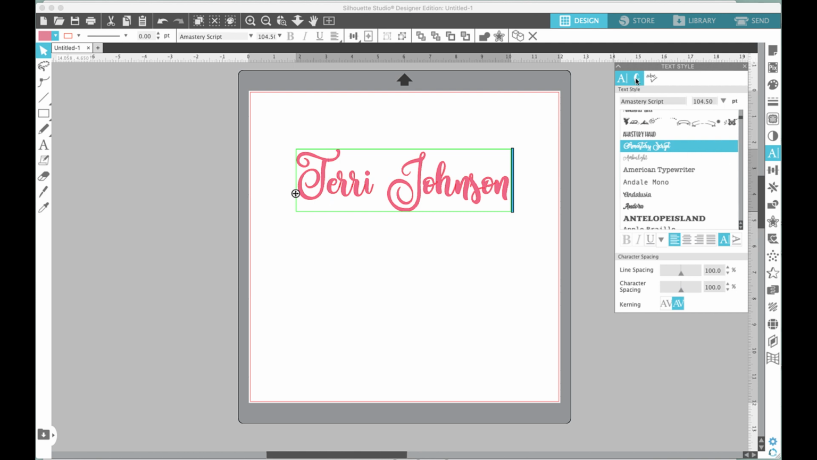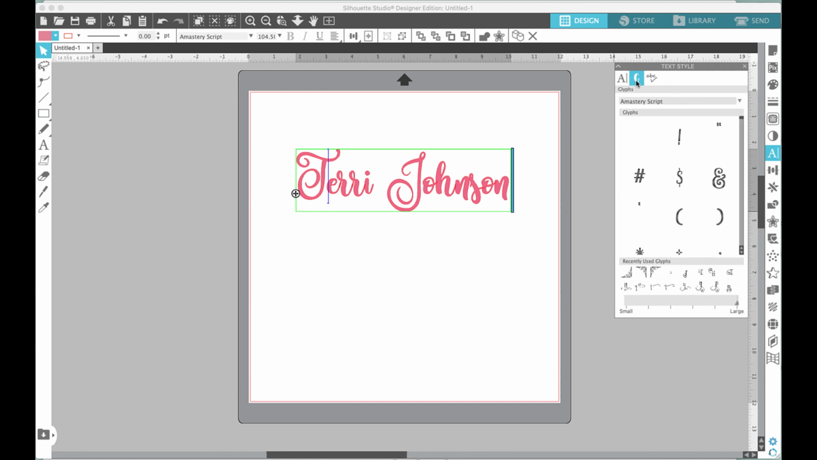So let's come over here, and again, this is a Designer Edition feature only. If you're not running Designer Edition, you won't have this, and we're going to click on the G. Now, this G gives you a preview of all the glyphs that are available in the software. So, for example, if there were alternate J's, and like there are here, I might want to select another one, although I like this one.